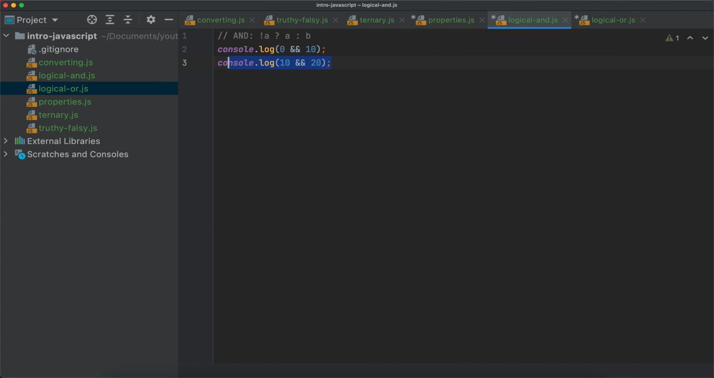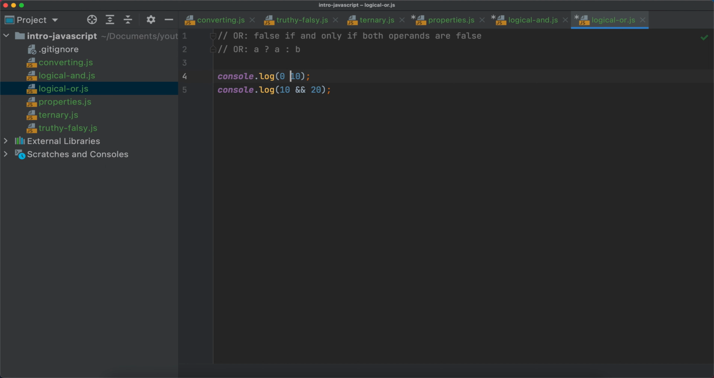I'm going to copy this whole thing here, and let's paste this in the OR file. Now we're going to do it like this. 0 or 10, 10 or 20, right? So 0 is a falsy value, which means this is going to jump to the second operand. The first one is false. And now JavaScript is saying, okay, false. I'm not able to determine the result yet, because if the second one is true, then the whole thing is true. But if the second one is false, the whole thing is false. So I need to return the value of the second one. So this is going to output 10.